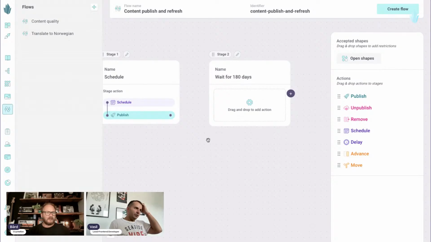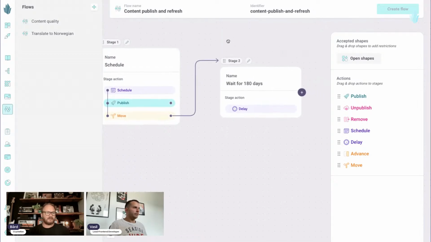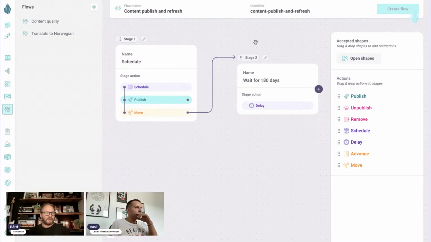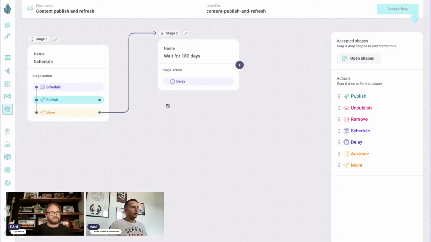Cool. And then over here, we're going to add the delay, right? Action. And let's not forget about the move, right? We want to move it from the publish. We want to move to the wait for 180 days. That's a good point. So three actions on the first one. First, we wait until the scheduled date, we publish, and then we move it to the next wait for 180-day stage. So from here, once it enters this stage and waits for 180 days, maybe that's where the next action should come, right?